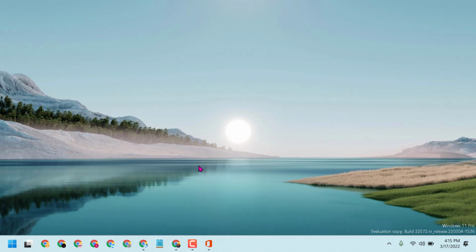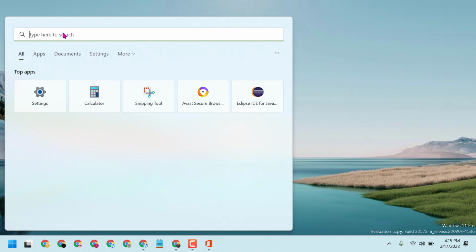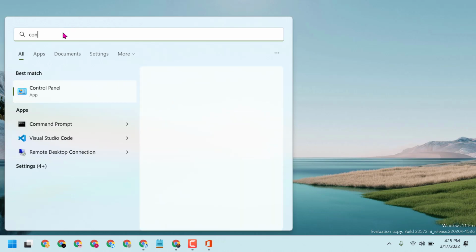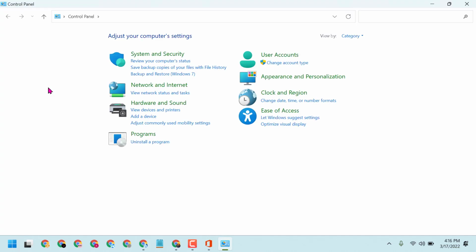So to uninstall Microsoft Word, click on Start, type here Control Panel, open Control Panel. Now select View by category. Now select Uninstall a program.